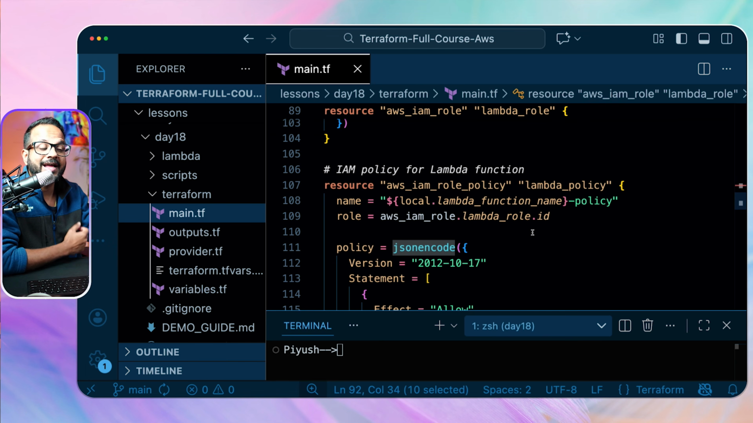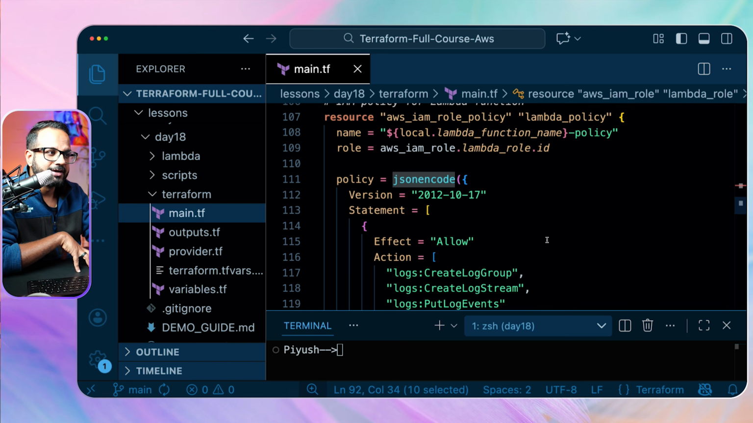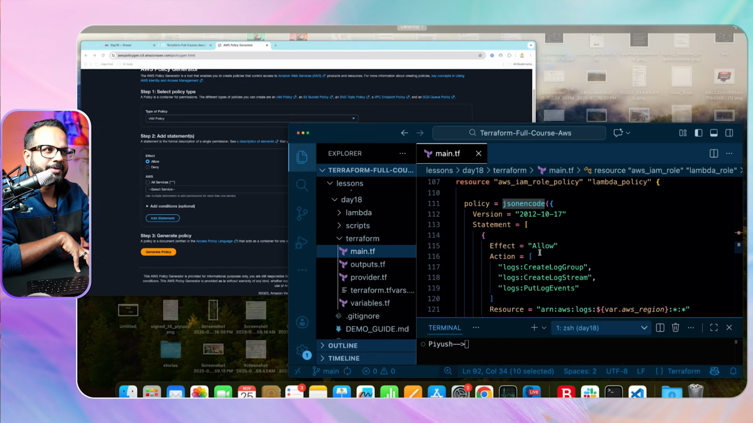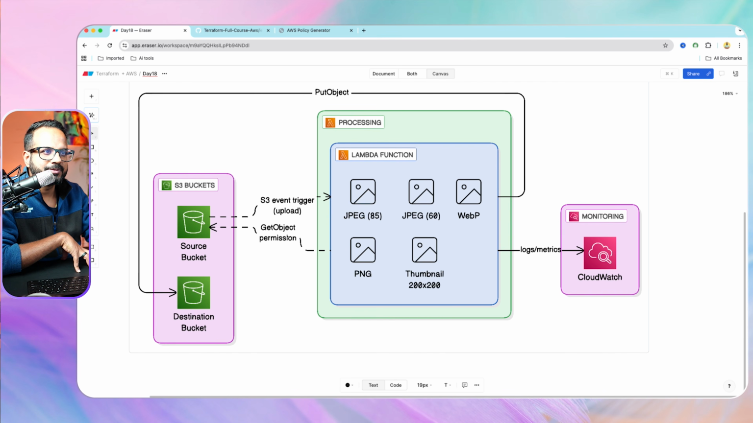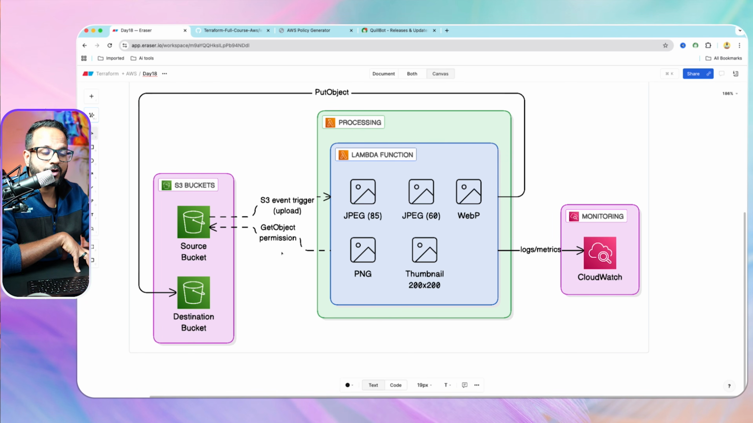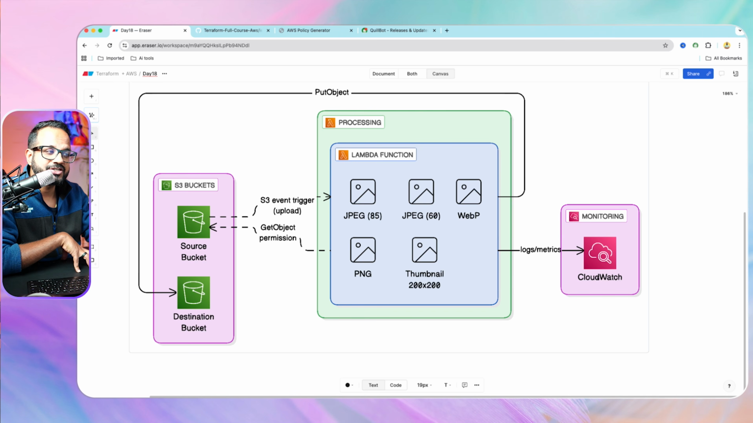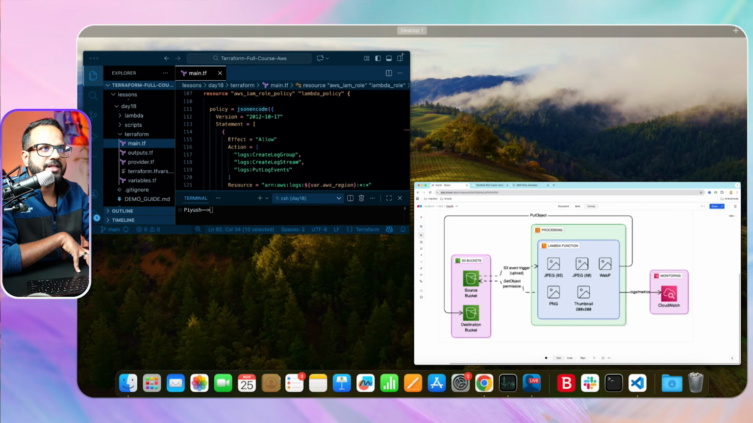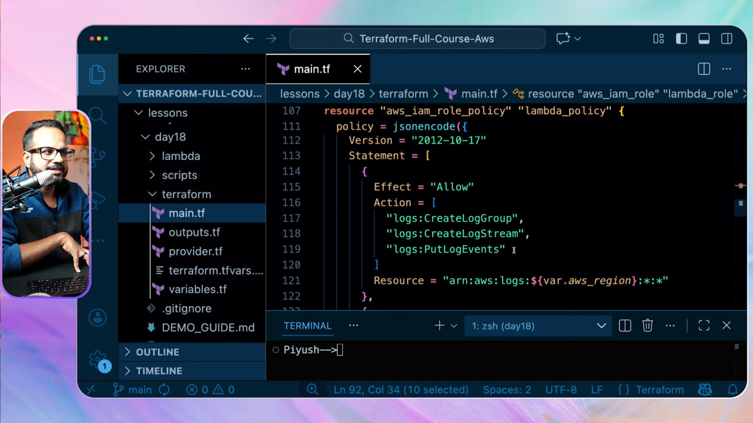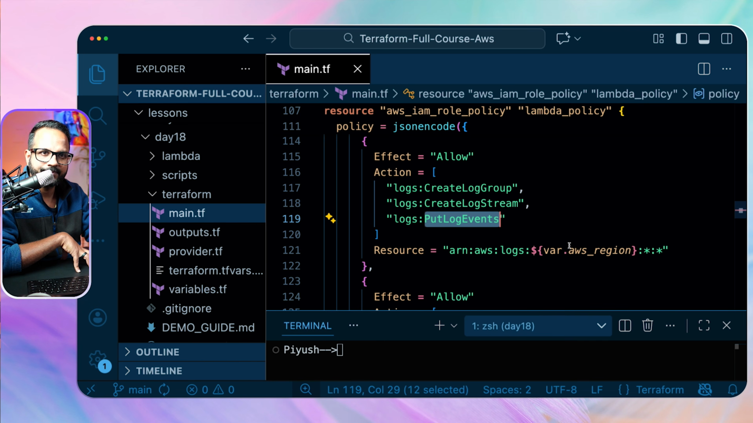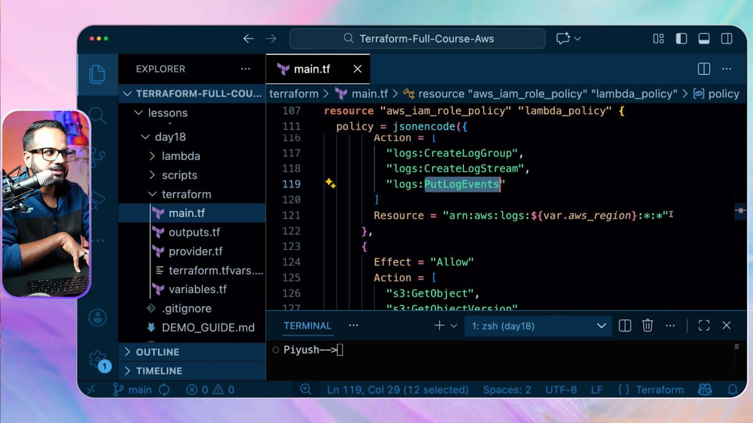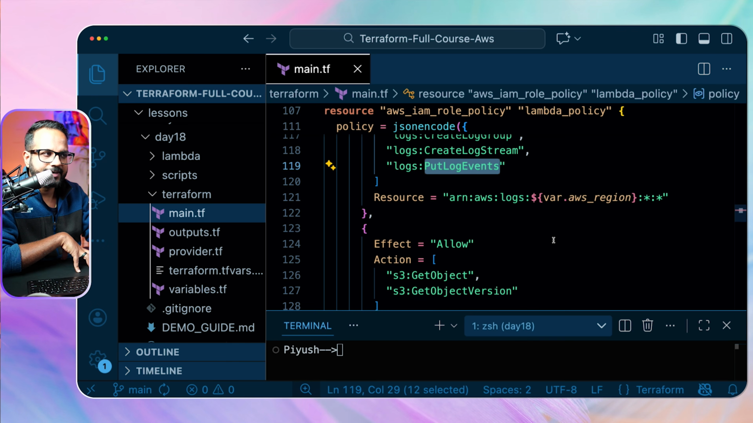Now the policy which will have the permission to do certain actions. What actions? Remember when we discussed this diagram, it should have permissions to get the event from the S3 bucket, to get objects, to put objects to the destination bucket, and also to put the logs to CloudWatch. So for that, we are creating this policy. The first action is allow on create log group, create log stream, and put log events, for the logging. Then the resource is all the resources within your AWS region.